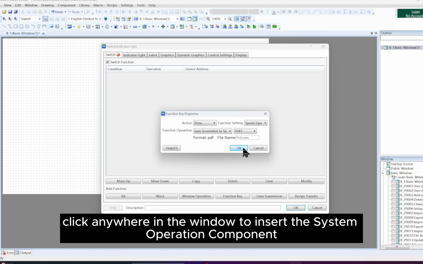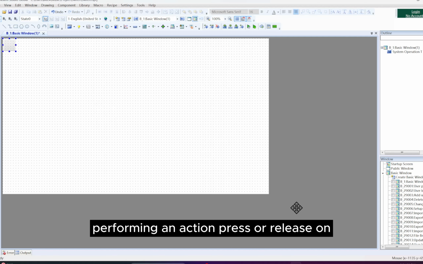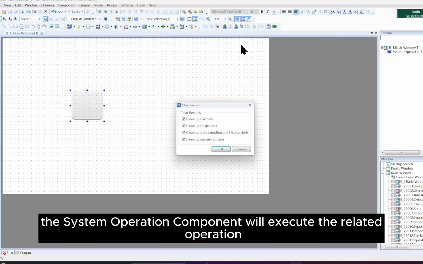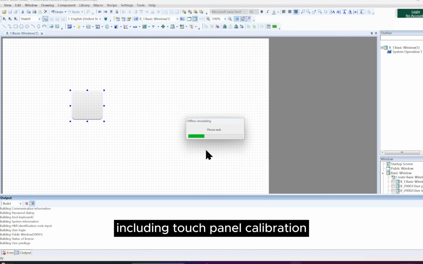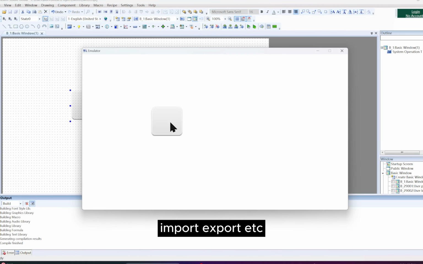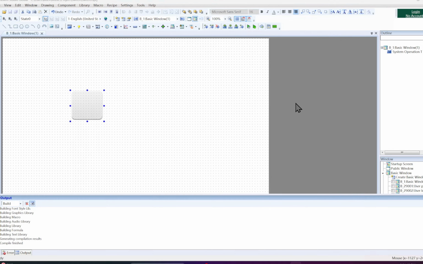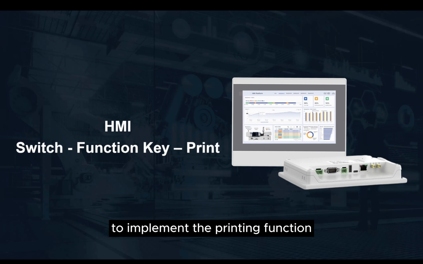Step 3. Click anywhere in the window to insert the system operation component. Performing an action, press or release, on the system operation component will execute the related operation, including touch panel calibration, import, export, etc. To implement the printing function, the human-machine interface, HMI, needs to be connected to a printer.